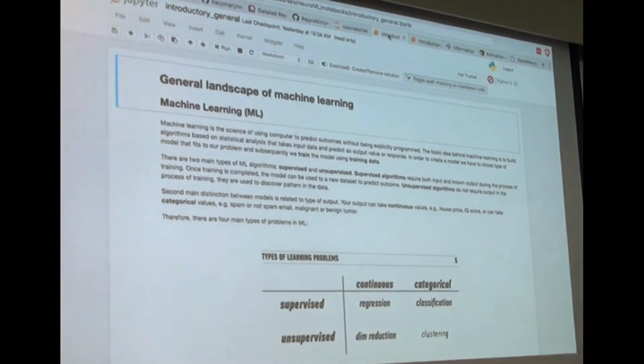So how many people here have used machine learning before? Okay, so I see a few hands. So maybe you guys can help me talk through some of these things.